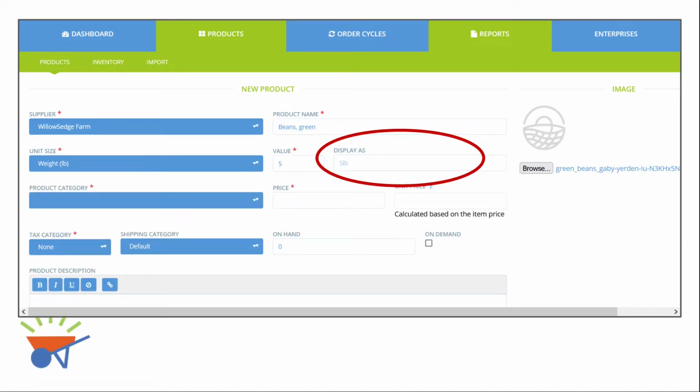Now enter Display As. This will appear below the photo on the catalog, and it's helpful to repeat the package size here for customer clarity. So I'm going to enter 5-pound package.